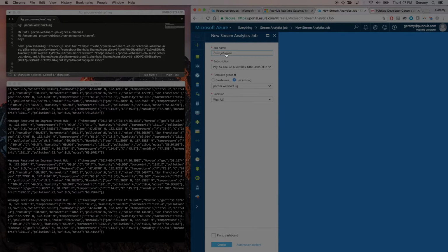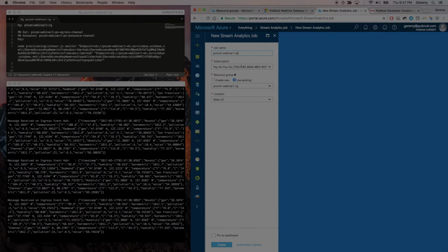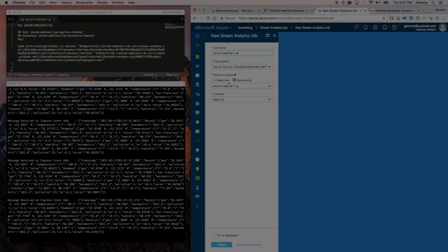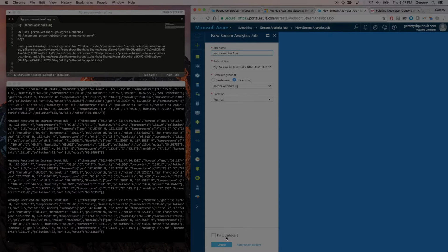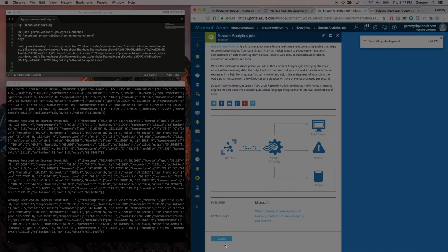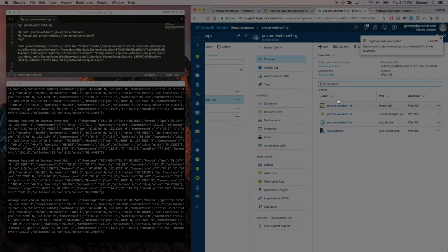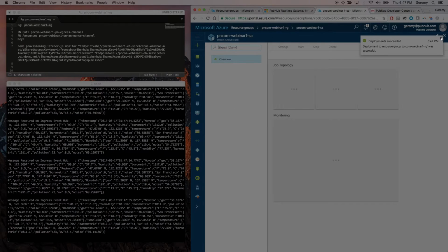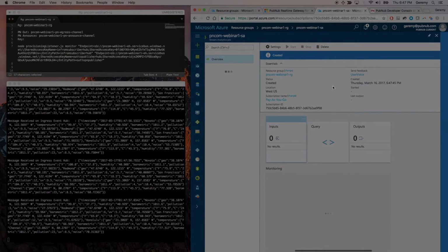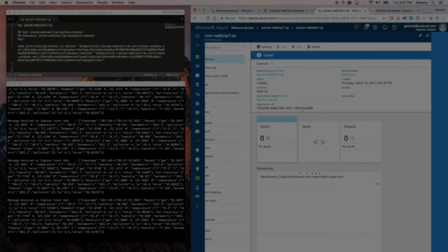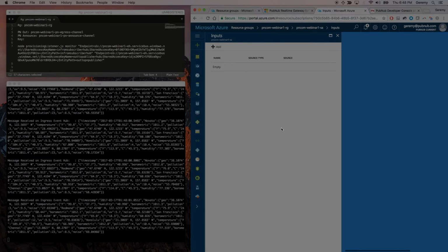For the job name, we'll use that same naming convention where we have a unique prefix, and we'll say SA for Stream Analytics for the suffix. Select our subscription, use our existing resource group, be sure we're in West US, and click Create. So once the Stream Analytics component is created, we can go ahead and click on it, and you'll see the Stream Analytics configuration screen come up.